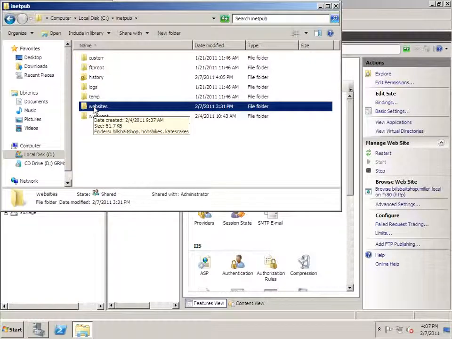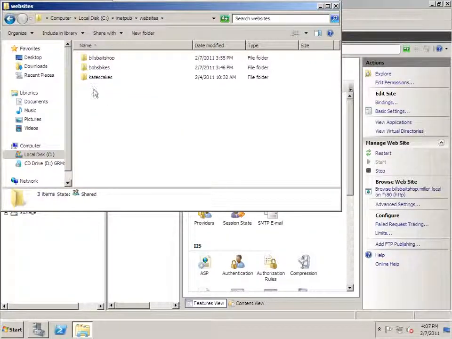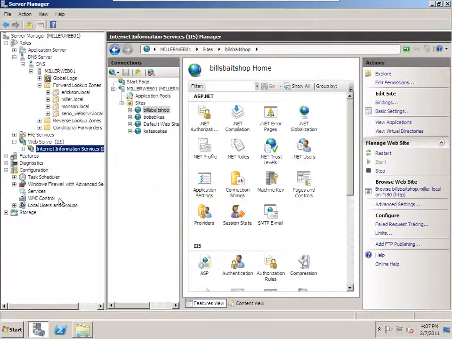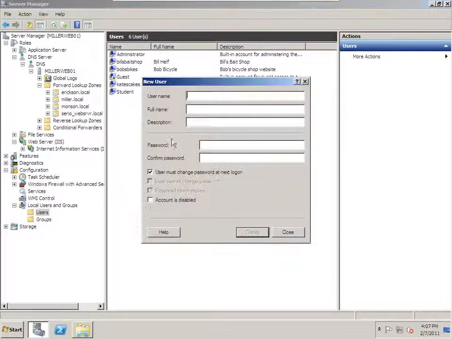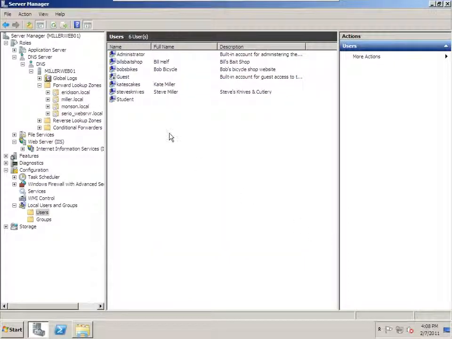I want to go into websites, and here are my customers that I've created. But I didn't actually have to create these folders. What I'm going to do is go into the local users and groups, and I'm going to create a new user. And we're going to call it Steve's. Uncheck that, check the password. So that just creates a user account.